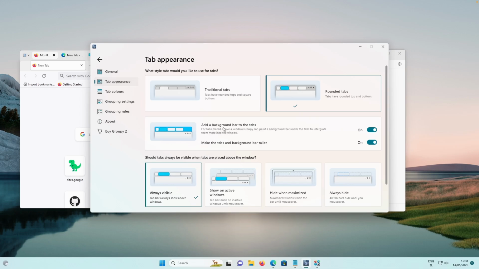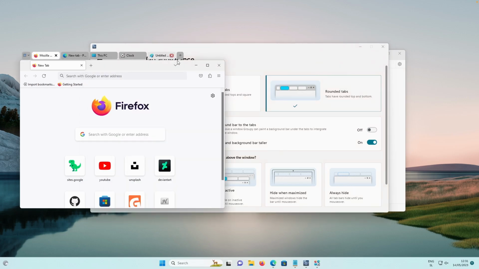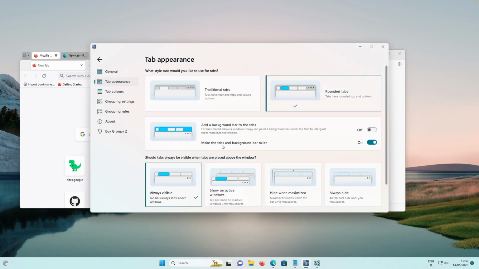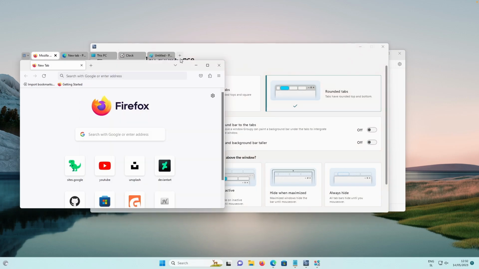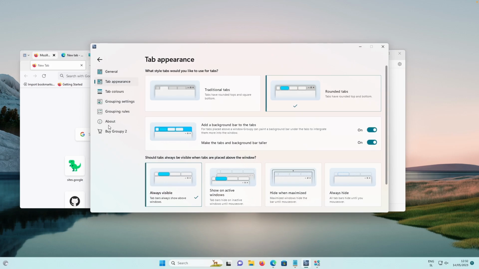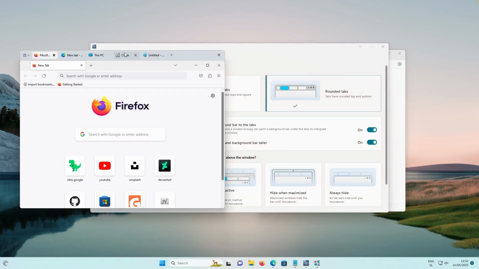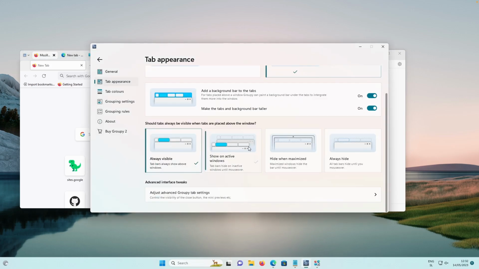Now down below we also have add a background bar to the tabs. If I disable this, you will see immediately that this shadow on top of these tabs is completely gone, and we can also disable make the tabs and background bar taller, so this will make these tabs a little bit smaller. But I have these two options enabled because I quite like them. So this is how it actually looks like right now with these options being enabled. So yeah, this is it.